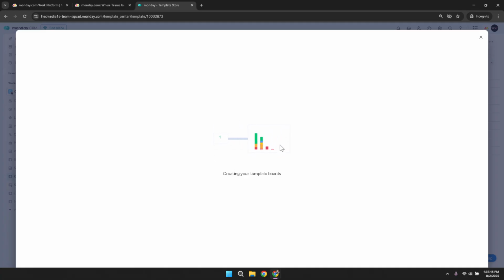And there you have it. With these steps, you've set the stage for efficient management of your print shop using Monday.com. This method not only simplifies complex workflows, but also enhances team collaboration, ensuring you keep everything running smoothly and efficiently.